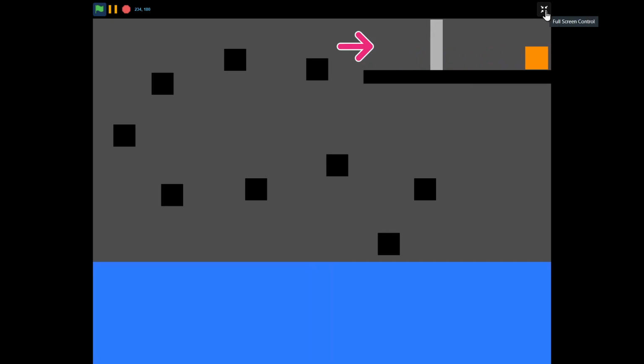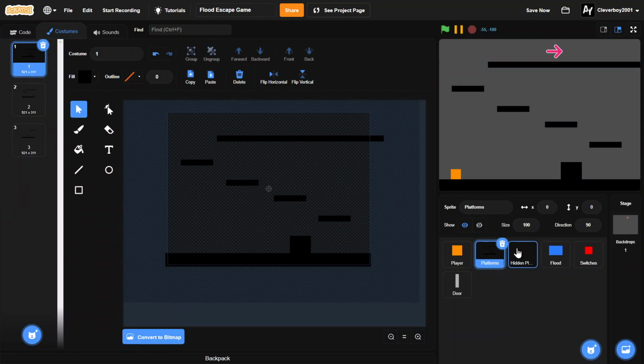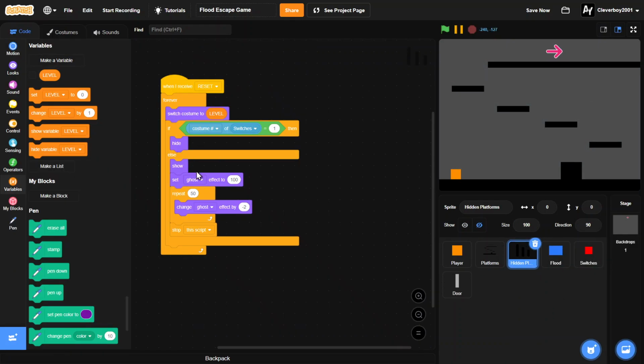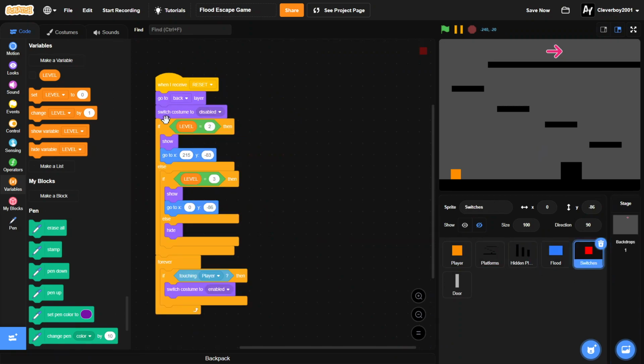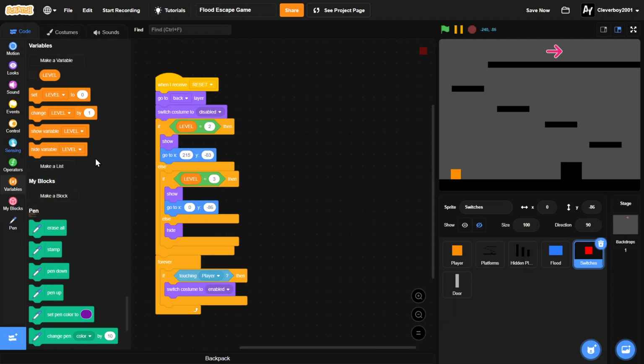So, thank you for watching, and you can continue this by adding more levels to it, to the hidden platforms. Make sure if you want hidden platforms, you add, wait, where is it? Okay, you add in the switches, in the particular level you want to add, you have to make this. For example, if you want level 4 to appear, you can just change this to whatever you like.